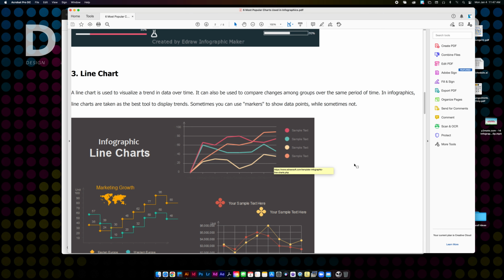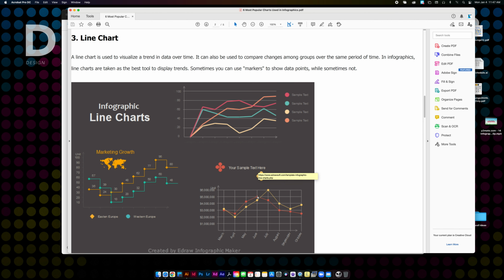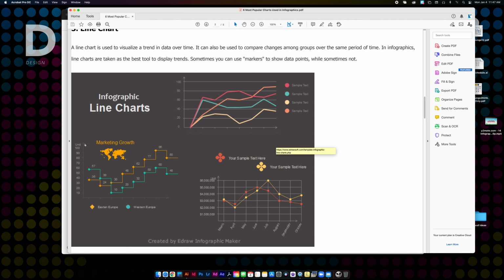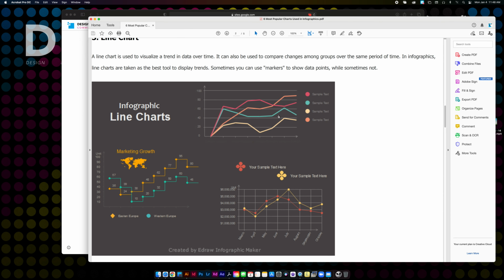The third one is a line chart. A line chart is used to visualize a trend in data over time. It can also be used to compare change among groups over a period of time. So again, look at the different ways that line charts are used. Most of the time they generally have the unit and the time, or the numbers, in this particular case money versus months. So you can kind of see how it functions, and you can understand where you've got 3 pieces, so you're going to have 3 points on your line chart.